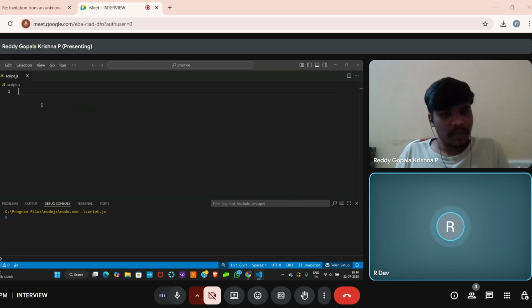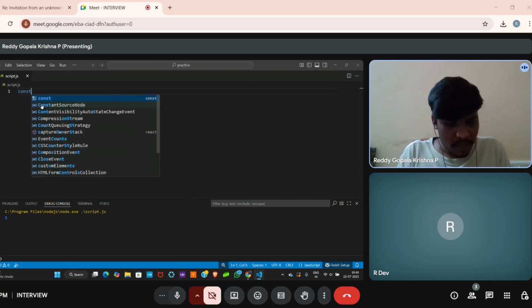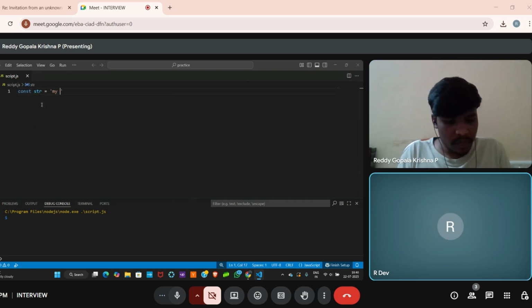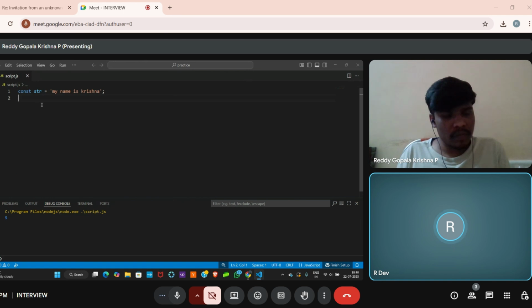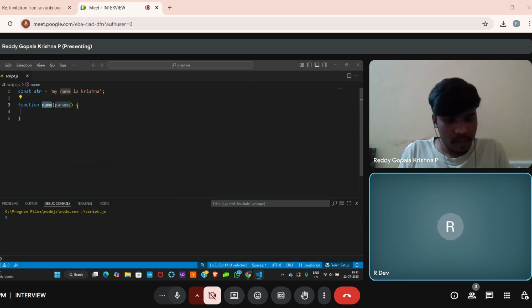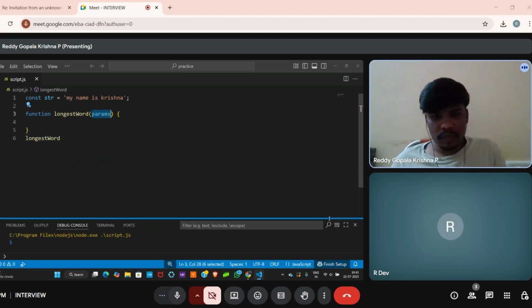Krishna, can you write const str equals to, "my name is Krishna"? And from this string, you have to return the longest word present in this sentence. Write a function for it. Okay.